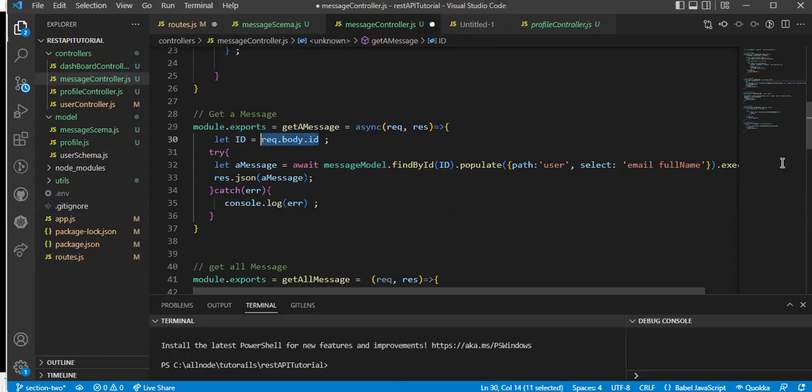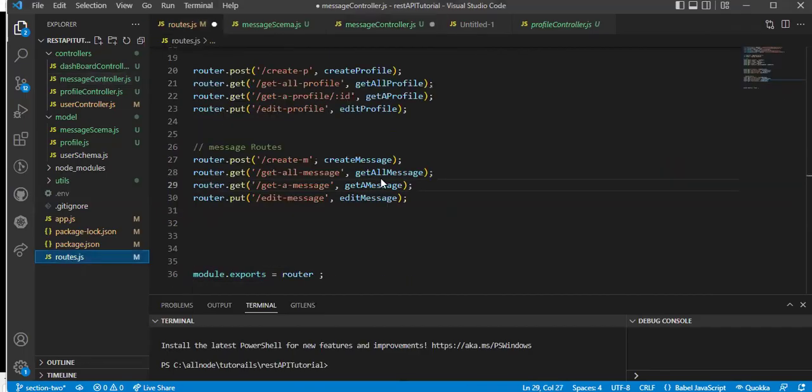For that reason, I'm going to take that off. Your controller name must also match what you have here. So this is get a message, and if you check your route properly, we also have get a message there. The route and the controller must be the same. Then we have edit message, and edit message also does not have any request.params parameter. You're not getting it from the URL.